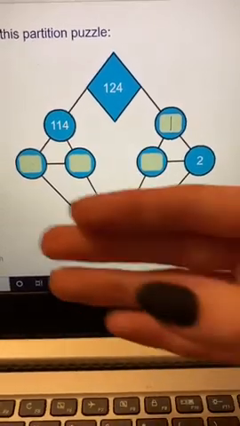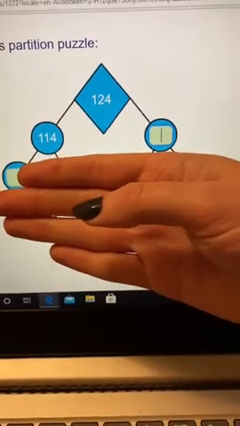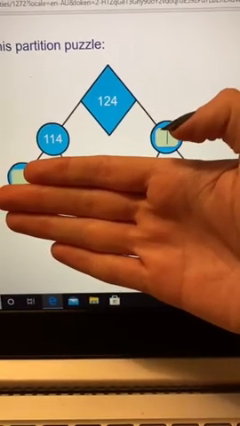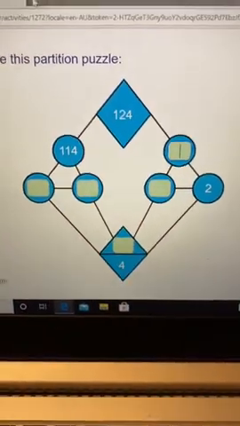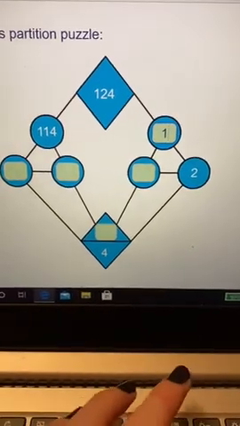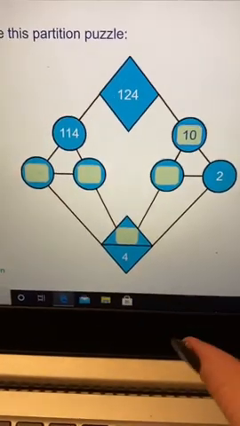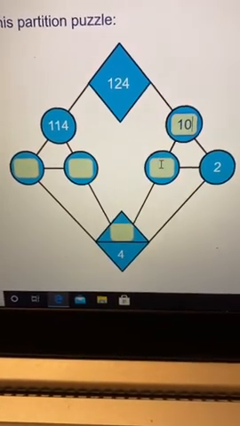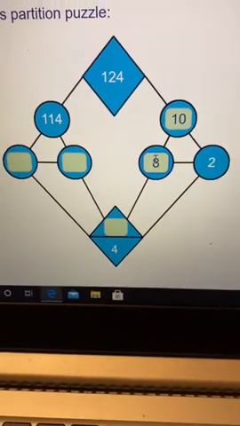So first we're going to think of this one just by itself. So 114 is one part, this part is missing, and the whole is 124. So we can see that that part will be 10. We can then just focus in on this as a part-whole by itself. And we can say that 8 add 2 makes 10.